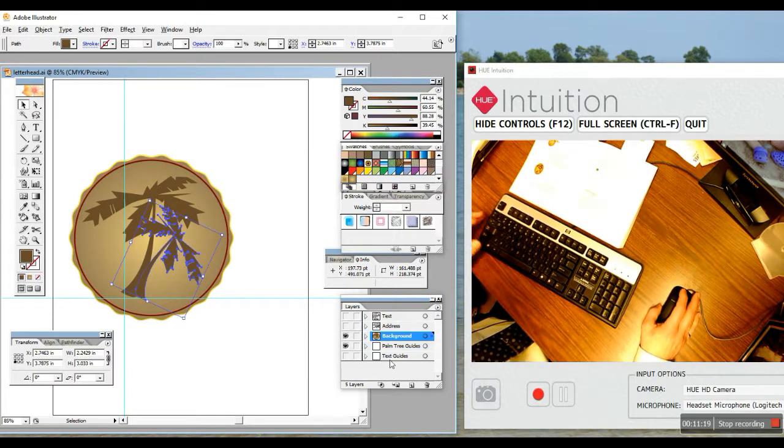We can Control S to save it. We can turn off our palm tree guides. We can go to Object, Unlock All.